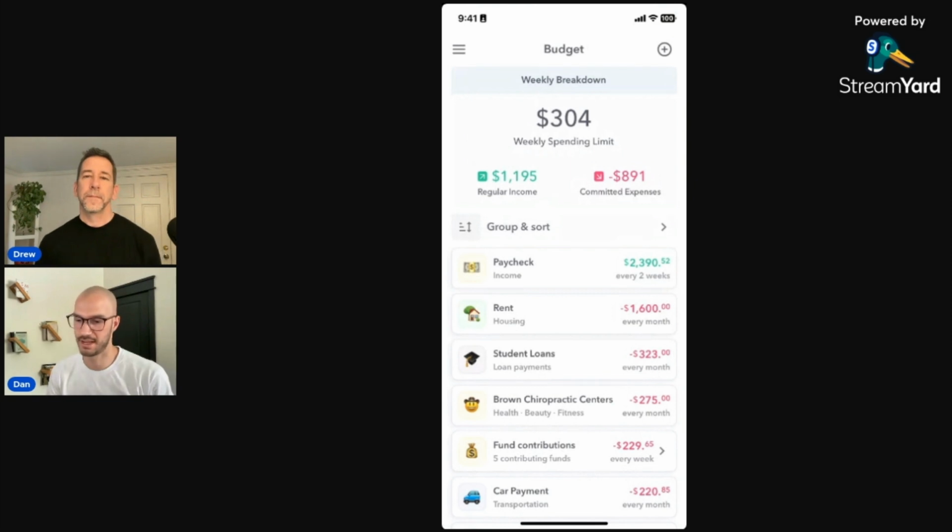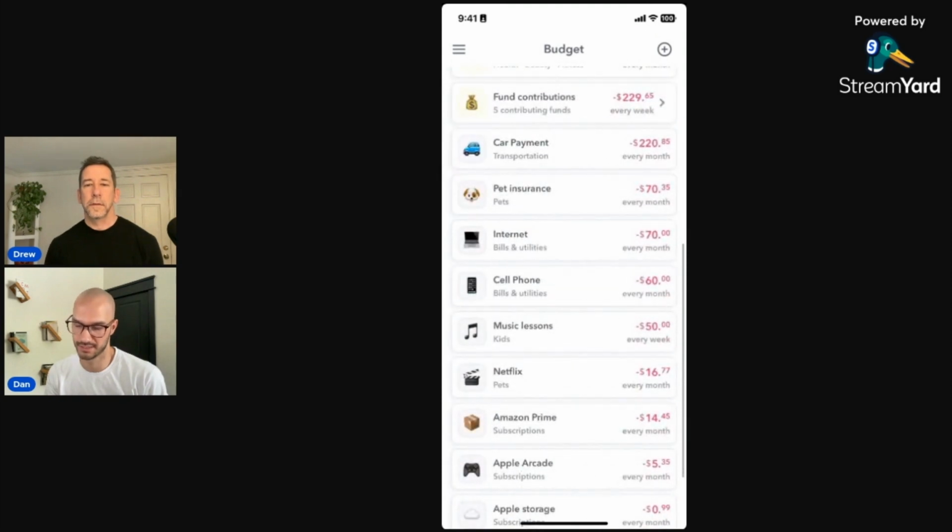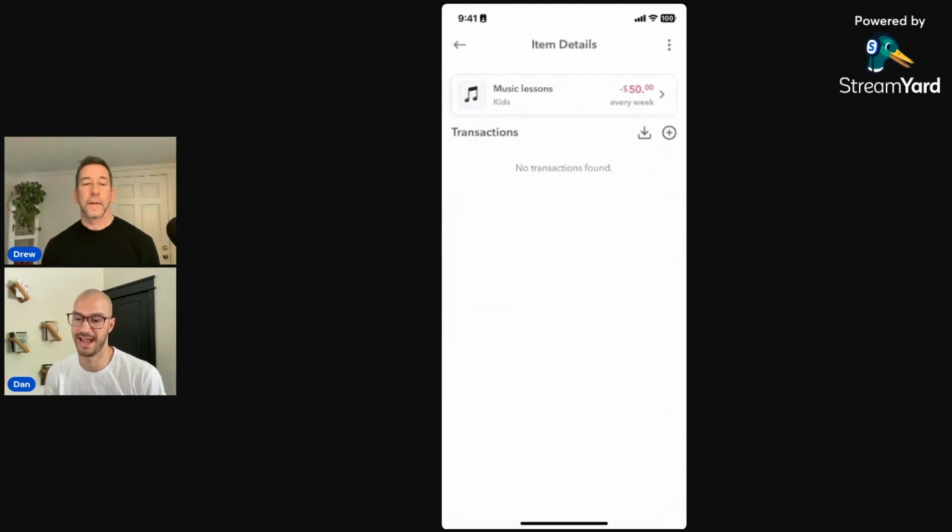So for today's example, I'm on the budget page within Weekly, and I'm going to go in here to music lessons. Let's say that I have a child who does music lessons and I pay $50 a week in cash. And so I'm just going to tap into the item details and then hit the plus button next to transactions here towards the top of the screen.